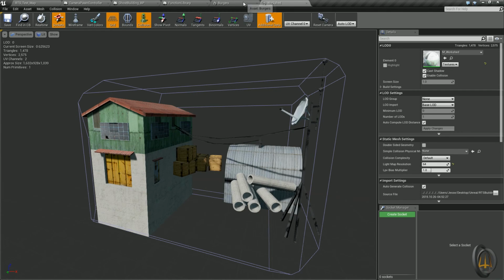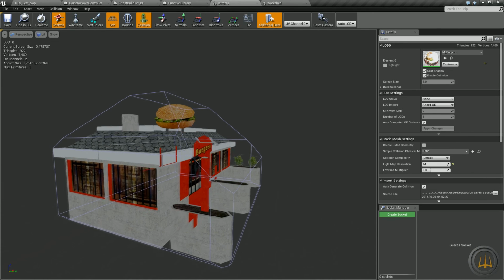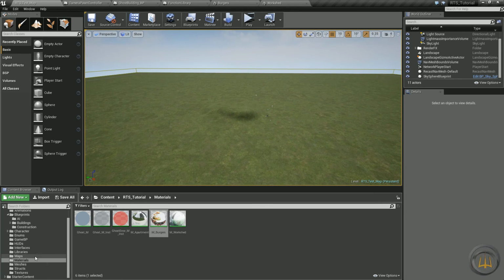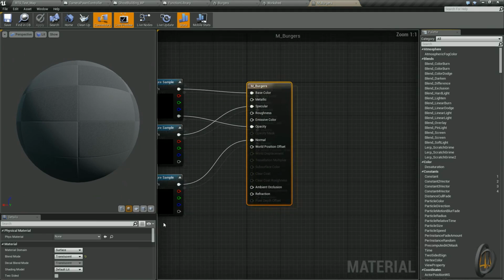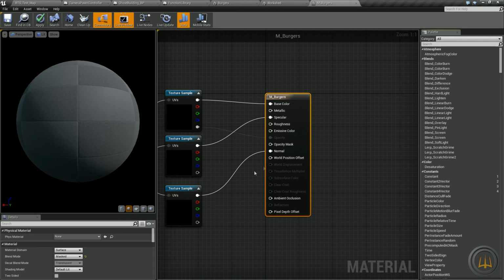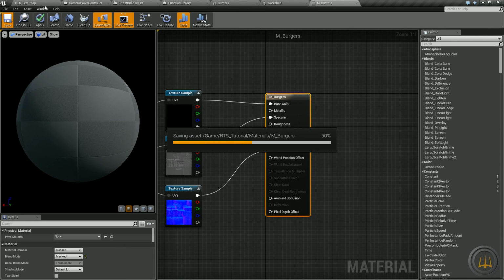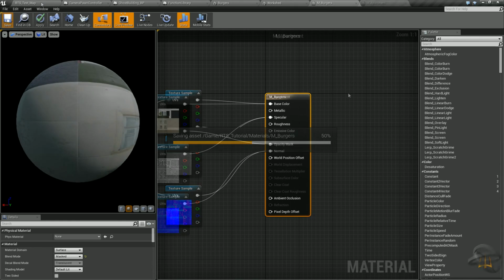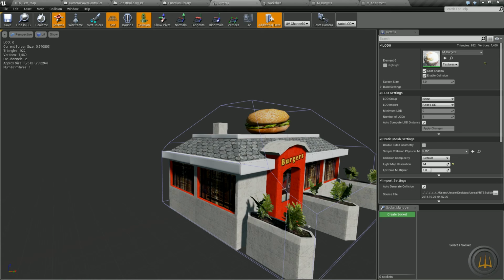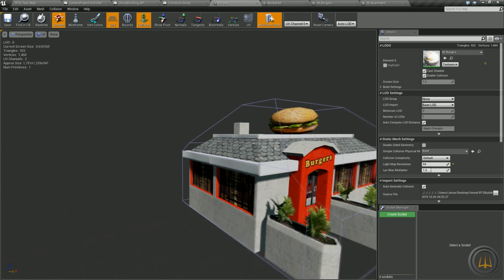All right, so now let's just double check it worked. Let's open up the burger, and you can see nothing. Okay, I was wrong. Let's jump back into material real quick. Material burger, and we do need to change this to masked. Go ahead and select masked, and then just pull the pin and put it into the opacity mask, and then do the same thing with the apartment one. All right, now we got those. Now we should be able to see the plants. There we go. Perfect. Just what we wanted.